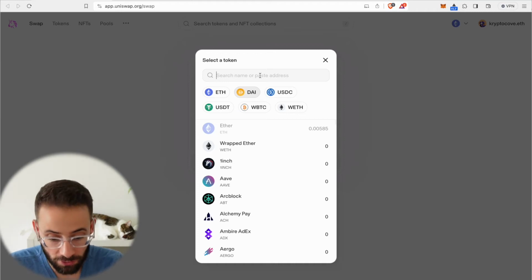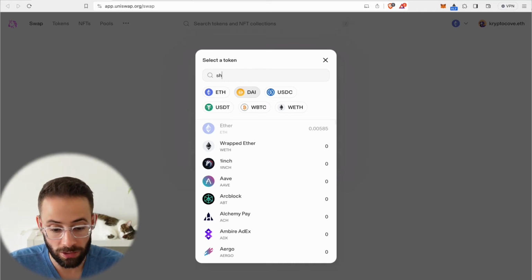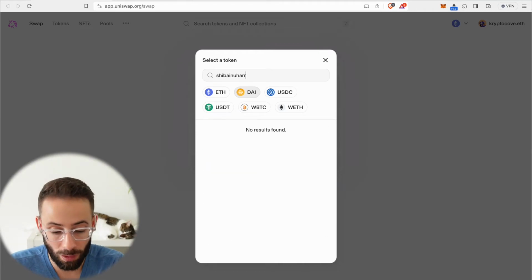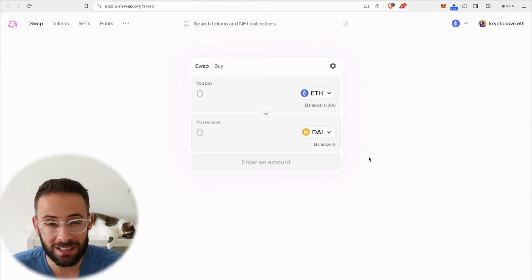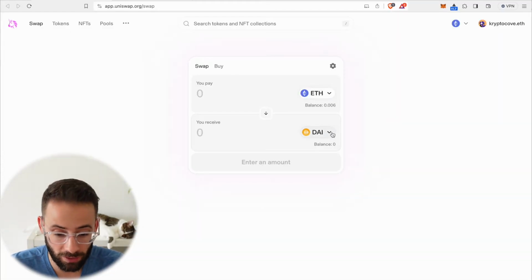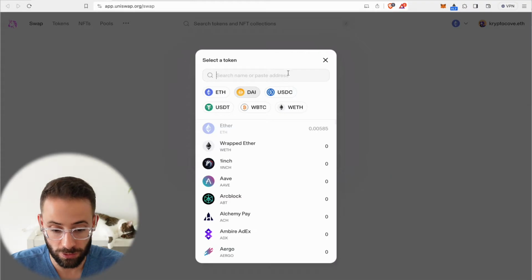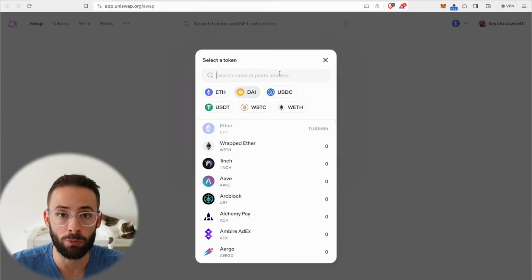Have you ever gone to Uniswap, tried to find a token that you wanted to trade, but it didn't show up when you searched for it? Well, that doesn't necessarily mean that you can't trade it on Uniswap. And there's another way that you can do this, because sometimes things aren't going to show up in the search, even if you know the name of what you're looking for.